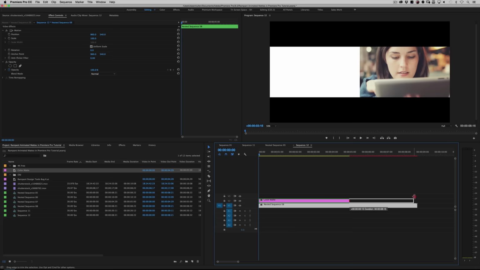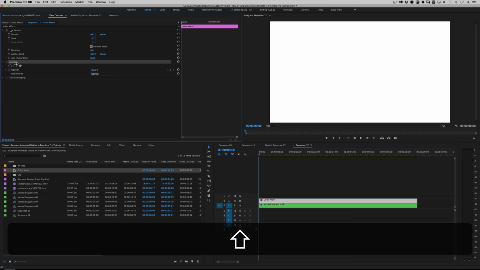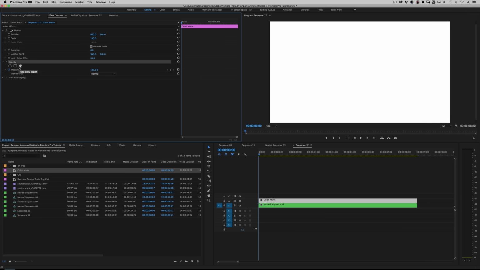And you have masks available in a bunch of different places. You could bring in a crop again, but why bother? Right here under effects controls, hit shift 5, you have masking abilities, right? You can do a free draw Bezier tool, which is fun in Premiere.